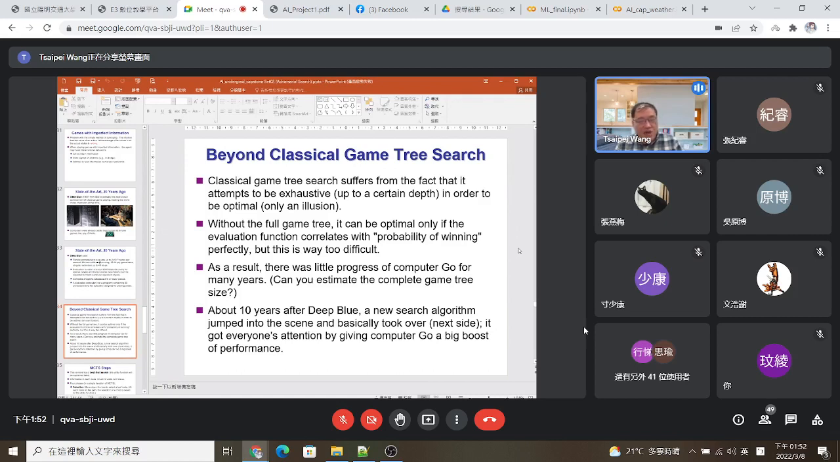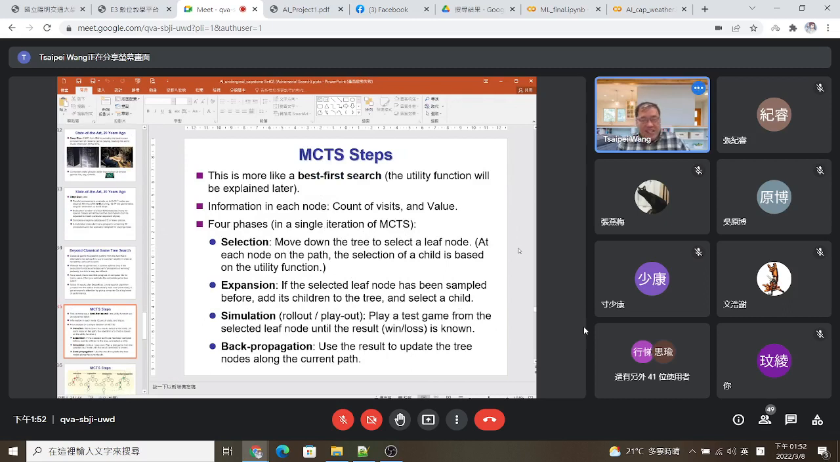The real progress happened about 10 years after Deep Blue. A new algorithm just jumped out, won everything, and took over. It's an algorithm beyond classical game tree search, which we're going to introduce on the next slide, called MCTS. For the first time, computer Go could play at the level of a professional human player, just by changing the way the game tree search is done.